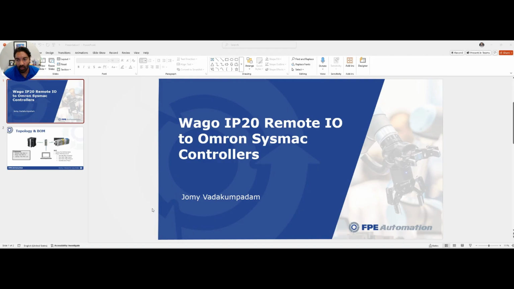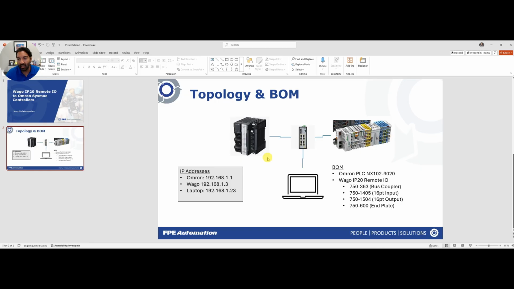Today we are connecting a WAGO IP20 remote I/O rack to an Omron Sysmac Controller. Specifically, the parts we're going to be reviewing today are an Omron NX102 PLC and an IP20 rack. This should typically apply to NX1P2, NJs, anything configured in the Omron Sysmac Studio family. And it's important to note that we're using Ethernet IP with this remote I/O rack.